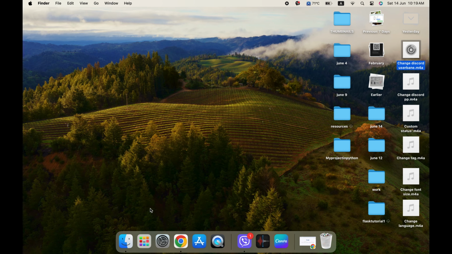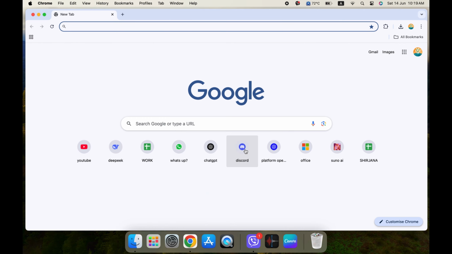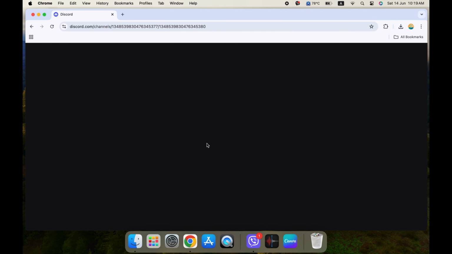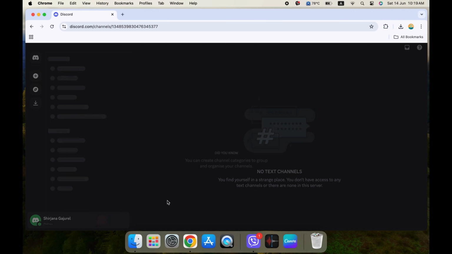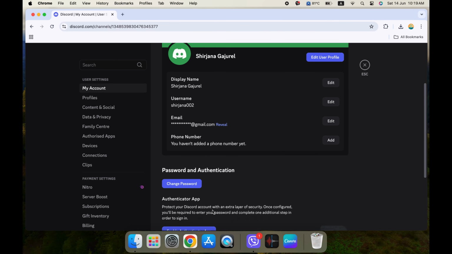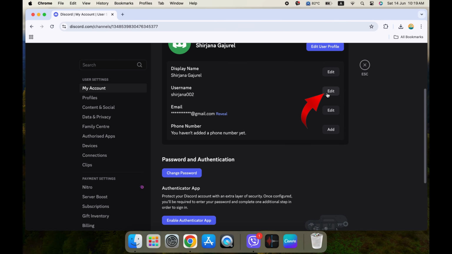Let's do this. First, open Discord and go to user settings. Open the Discord app or website and click the gear icon next to your username at the bottom left. Under My Account, find your current username and click the edit button right beside it.